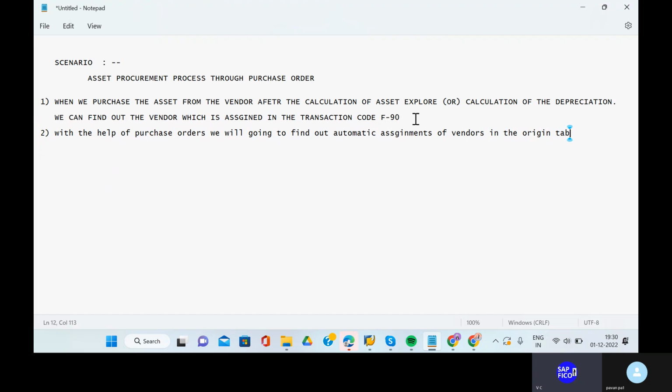You can just put one bracket, that is AS02, change asset master data, where we can find automatic assignments of vendors, comma, automatic assignments of capitalization dates in the general data tab.